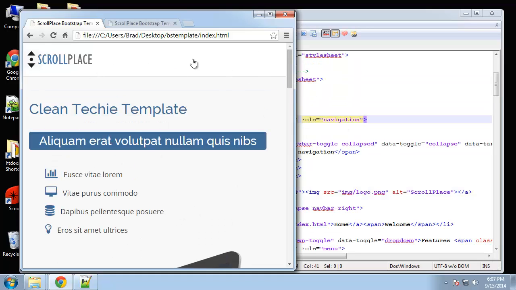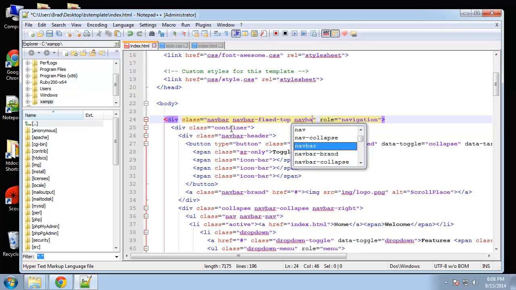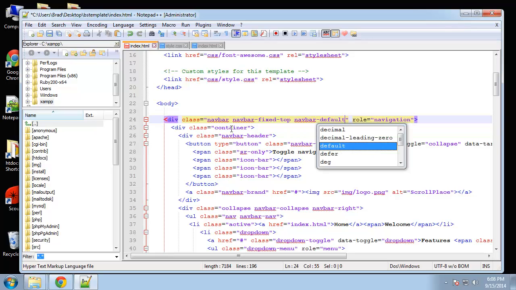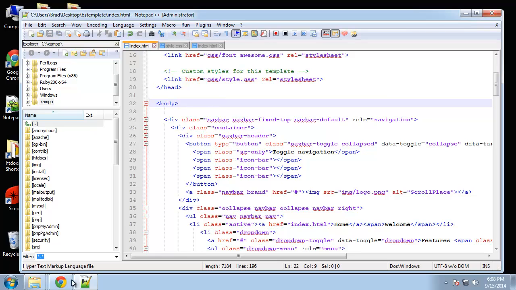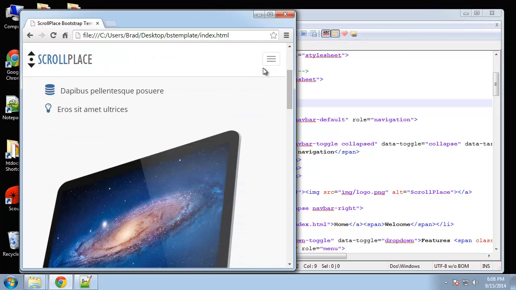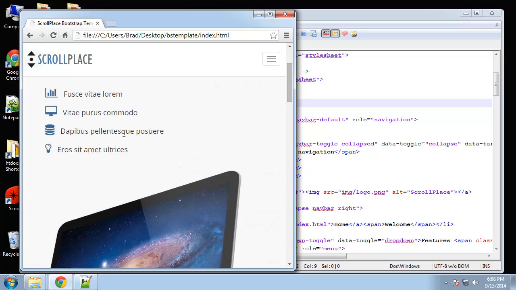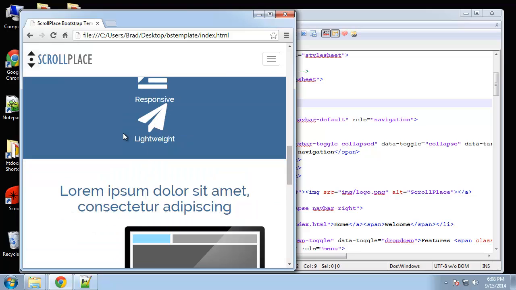And I think the reason for that is that we need the navbar default class. Basically, the div class navbar, we have navbar fixed top. This should also have navbar default, so we can add that style so it'll show that icon. Alright, so now we have the icon.